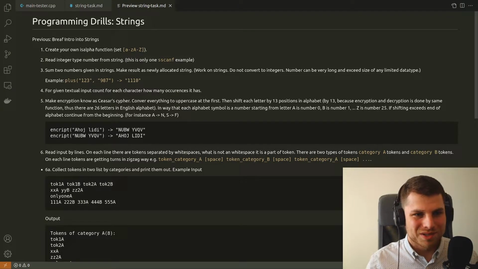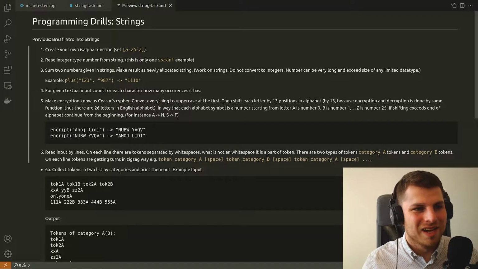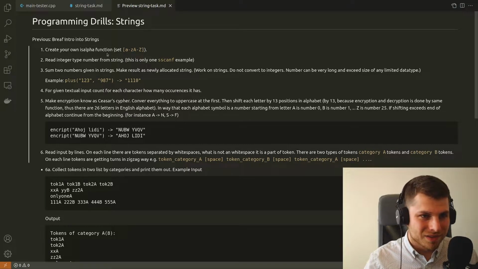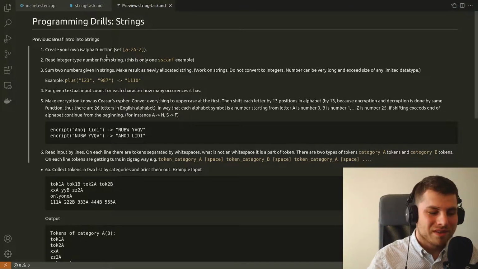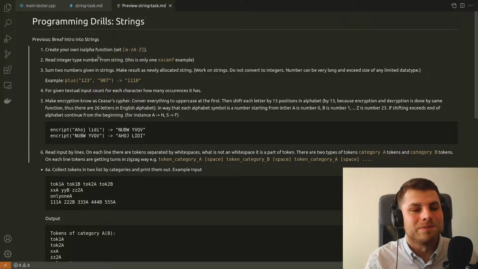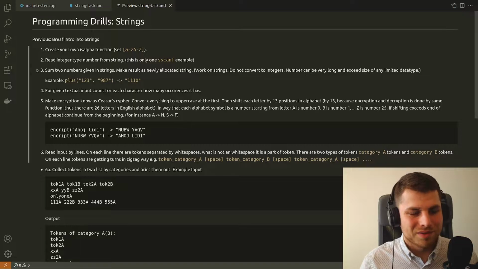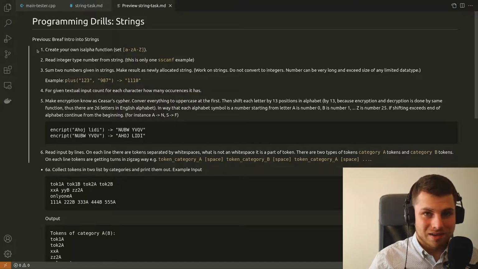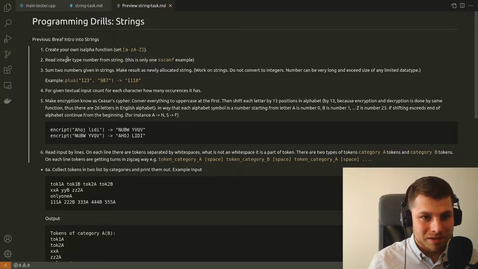Hello guys, Tomáš is here bringing another programming drill, and today we will have the practical part of the strings, which follows the video with a brief introduction into strings. So here we will have a couple of examples, and all of these are tasks which will be programmed together.